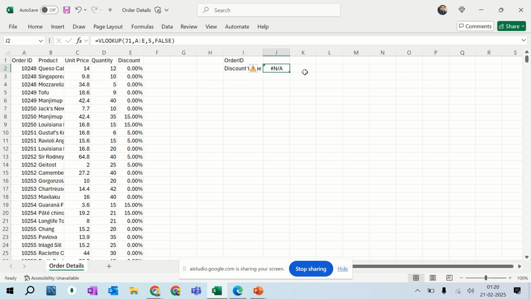It doesn't give me anything. Okay, it seems that the VLOOKUP function is not returning a value and is showing #N/A instead. This usually means that the value you are looking for is not in the first column of the table you have specified for VLOOKUP to look in. In this case, the order ID should be in the first column of your data range.